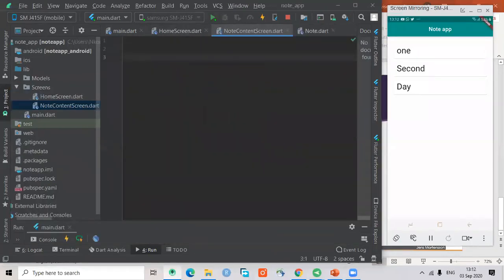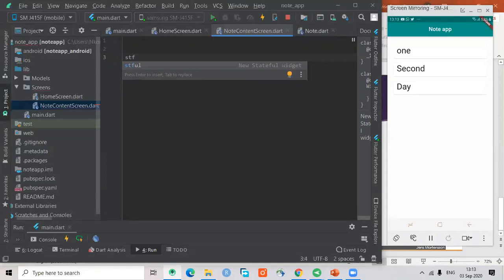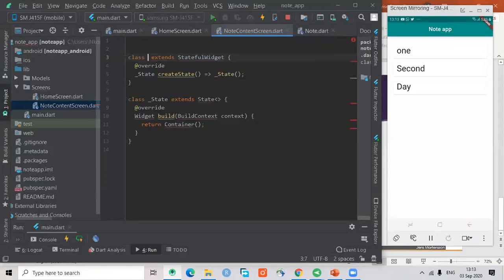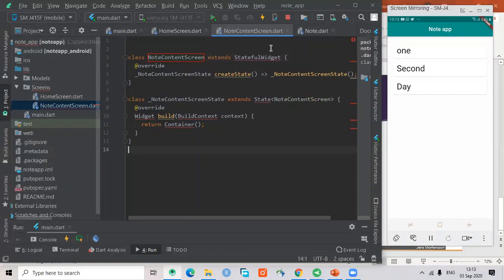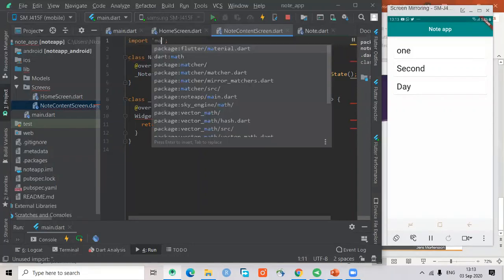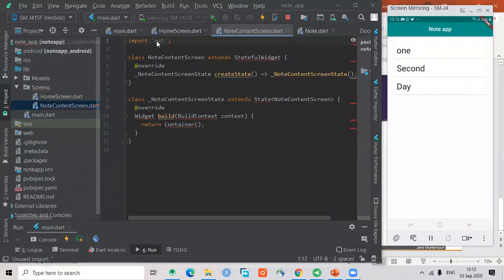Okay, so like before, we're going to create a new stateful widget. So I'm going to press STF and then tab, then the name of the widget, which is the note contains screen. So now, like before, remember that in order to be able to use stateful widgets, you need to import the material package. So I'm going to say import material. Okay, let's see. Import material. So now I can use a stateful widget.